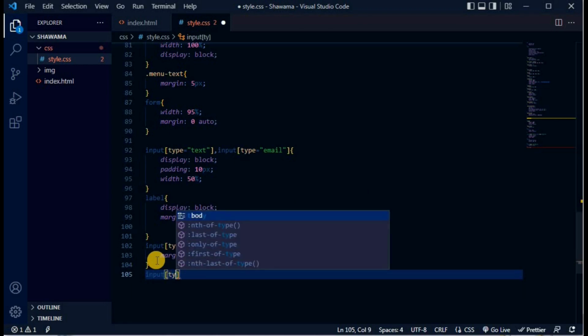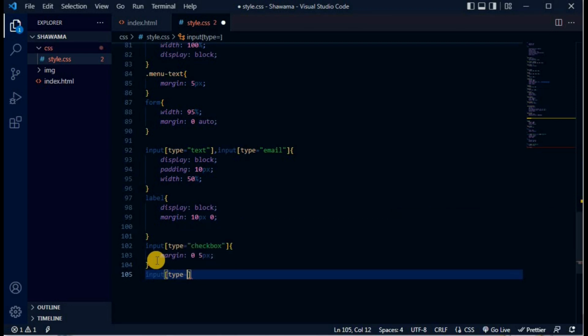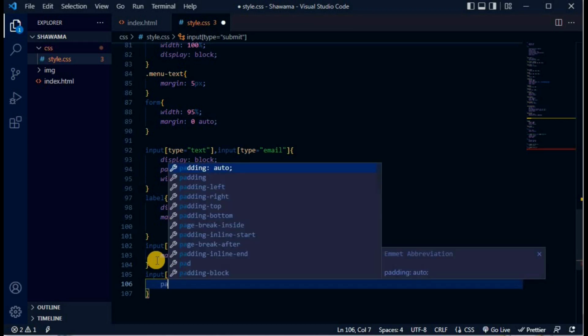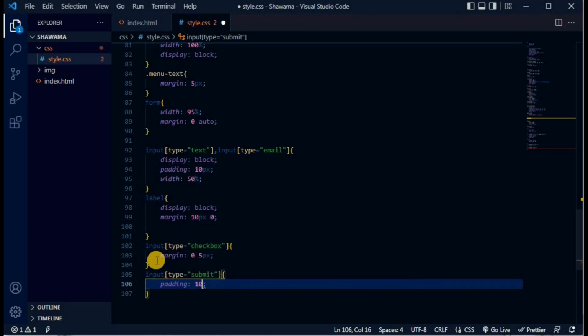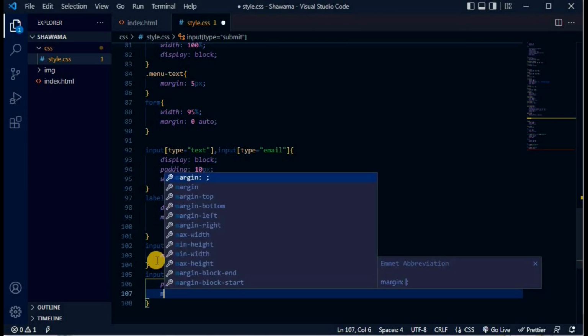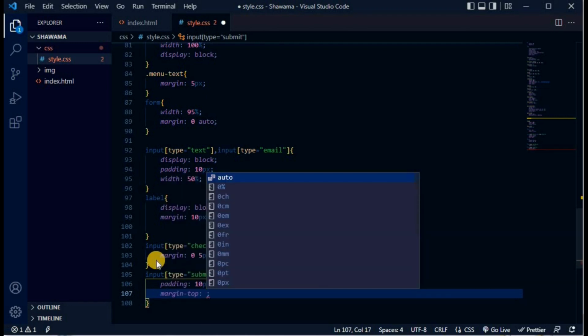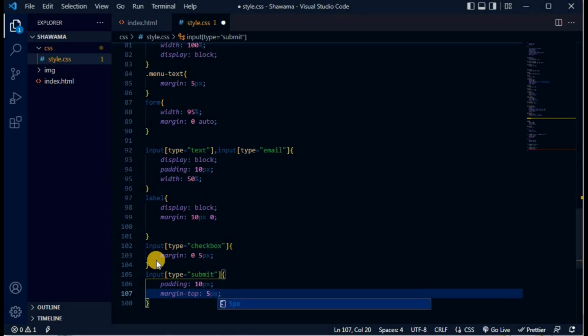Type, submit, then what we need to do is give it a padding of 10 pixels should be enough. I love giving padding of 10 pixels. Margin top, I want it to go down a little bit of, let's say, 5 pixels. Let's see.